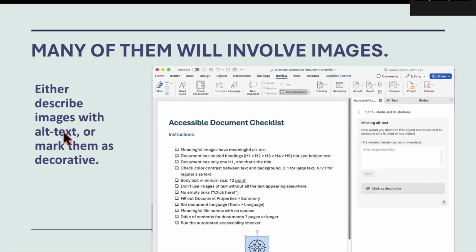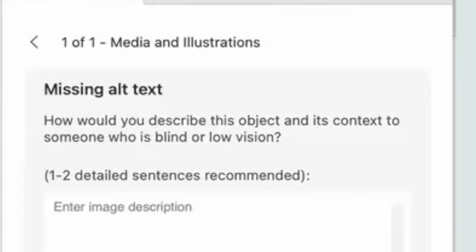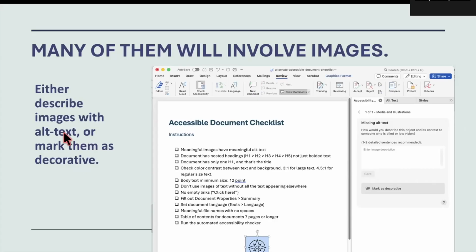And the accessibility checker is telling me that compass rose is missing alt text. Underneath where I would write the alt text, there's an option to mark as decorative. I would mark that compass rose as decorative because it's not meaningful to understand the document. You don't need the compass rose to understand the document because it's an accessibility document checklist. It doesn't contribute anything beyond being really pretty. So I'd mark it as decorative.